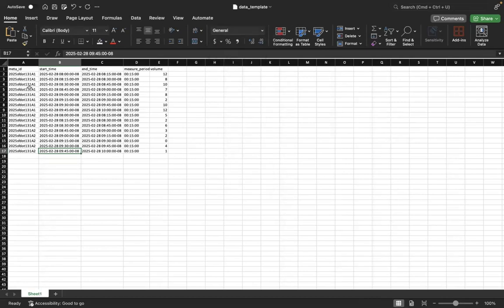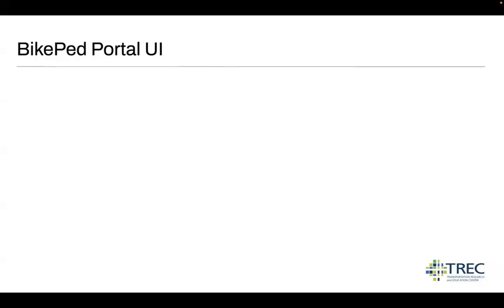Once you have added your data to this, you can either have all your data in one data file, or you can have your data spread out into multiple data files. What we ask is that, when you send us files, it is one worksheet per file, or just save it as a CSV. Once your data and metadata have been uploaded into BikePed Portal, you will then be able to log in and see your data.